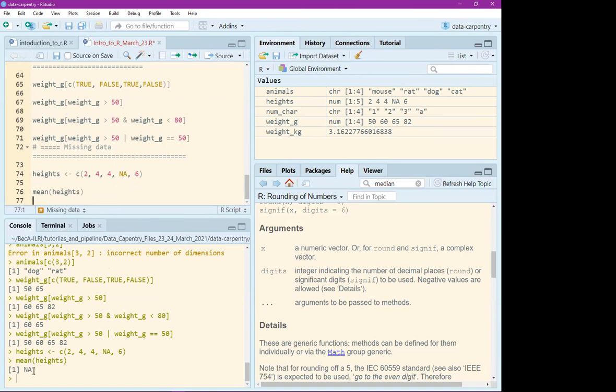Because as we said before, R will sometimes try to coerce values within a variable into one shared type. So here, because we have an NA and we have not instructed R how to deal with NAs, it gives us a mean of NA, because you can't calculate any statistic with a missing value.